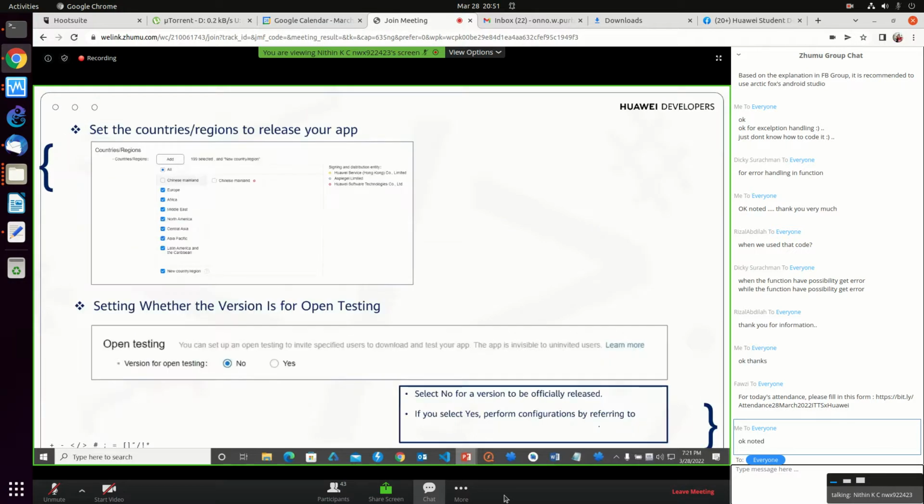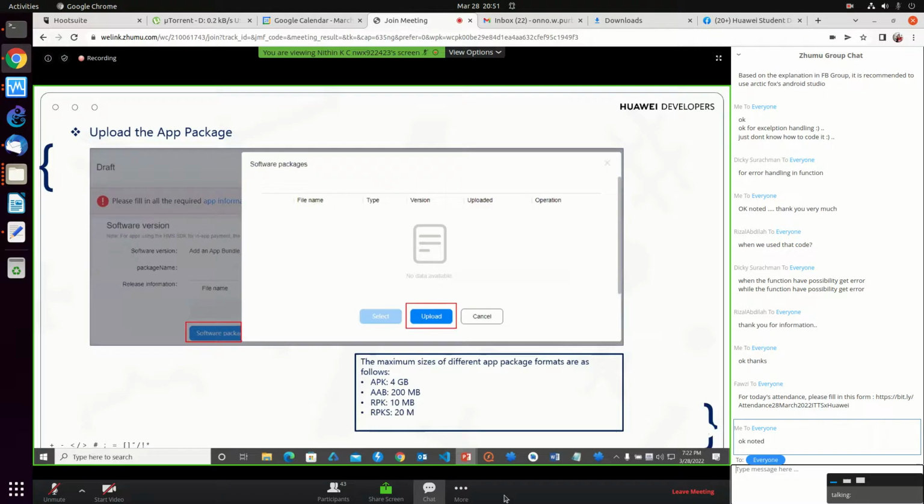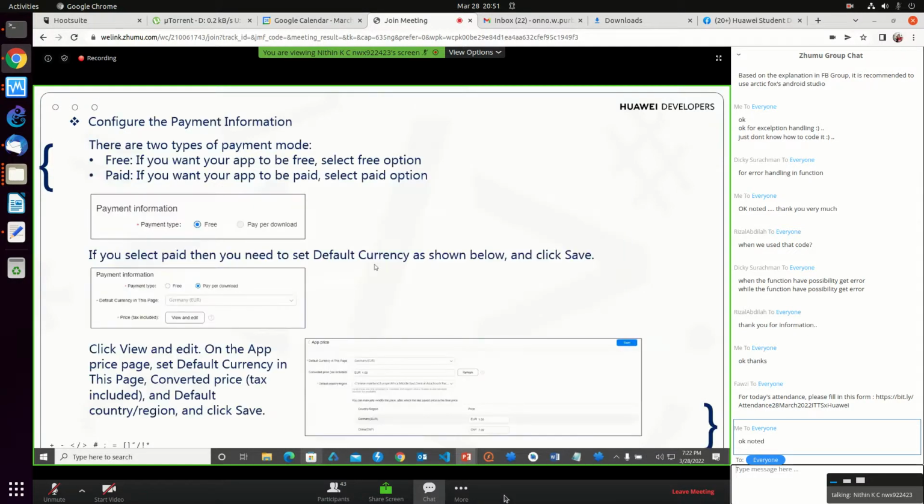And after that, set the countries or regions where you are planning to release your app. You can select and unselect different regions, it doesn't matter, it's up to you. And if open testing is planned, you can add that there too. After that, you have to upload your APK or AAB. See here, the difference is that APK is a maximum of 4 GB, while AAB is a maximum of 200 MB, so you can go your own way. And after that is payment or free. You can decide whether your app is a paid one or a free one. If it's a paid one, then you have to mention the currency detail, tax detail, and other information.